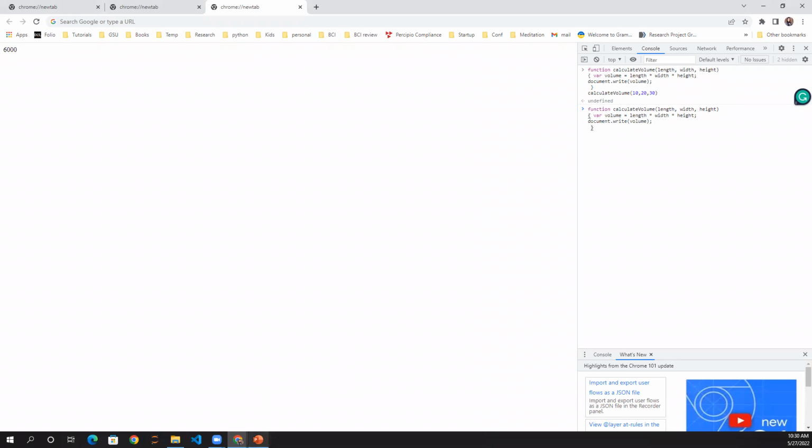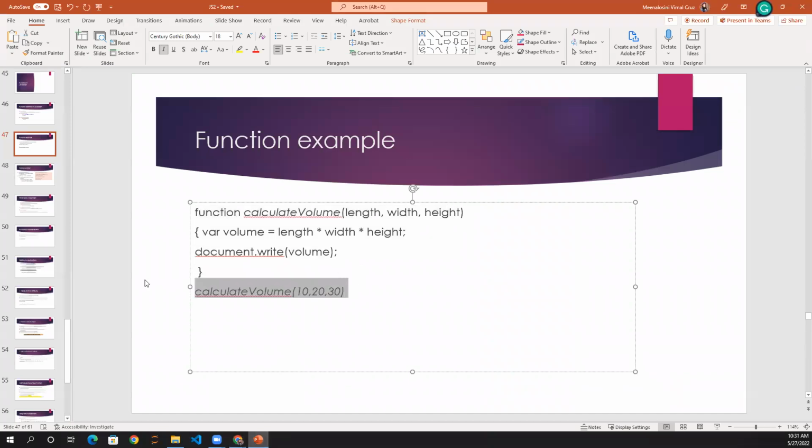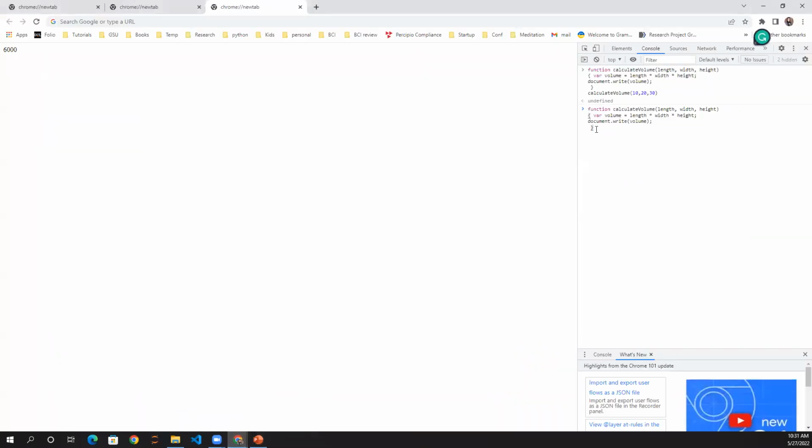Without function calling, there is no use. So we have to call the function. To call the function, you can simply call the function name like this. Here the function name is calculate value, and I'm just calling the calculate value function, passing the parameters 10, 20, 30. 10 will be assigned to length, 20 will be assigned to width, and height will be assigned 30. When I call this function, this operation will be done, the volume will be calculated, and the calculated value will be printed here. I have called it twice, so you can see 6,000 printed 2 times here.